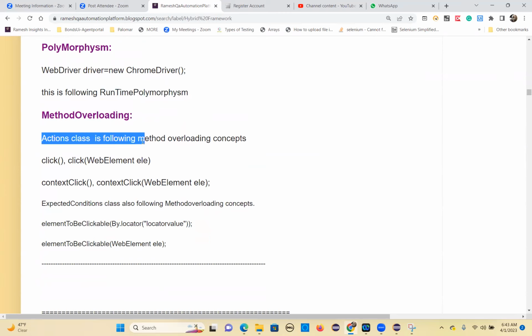Method overloading, where have you used it in Selenium? The Actions class. All the methods are following the method overloading concept, like click without parameters, click with WebElement. Why are we calling it that? A class can contain more than one method with the same name, but the parameters are different. That is called method overloading. So context click, see, the method name is same. So method overloading means what? Method name is same, but parameters should be different. So that is called method overloading.